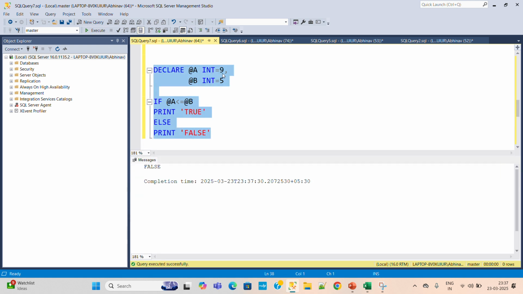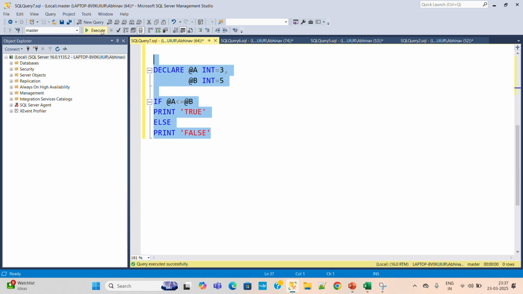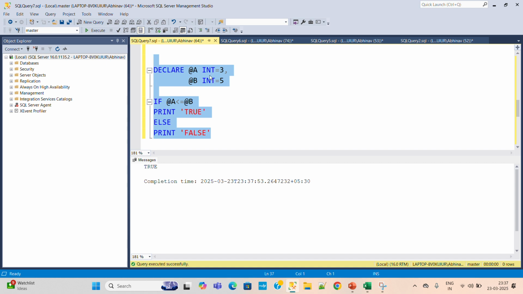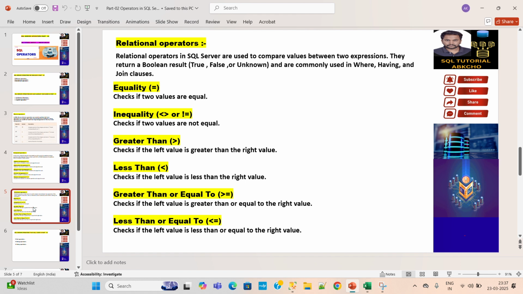So false, because 9 is greater than 5 and we are checking if 9 is less than or equal to 5 or not. So when we check for 5, what result is it providing? True, because 5 equals 5. So we are checking less than or equal to. And also when we put a lesser value, if we put 3, in this case also it is providing us true. Execute this, true because 3 is less than 5. Okay, so this is done.